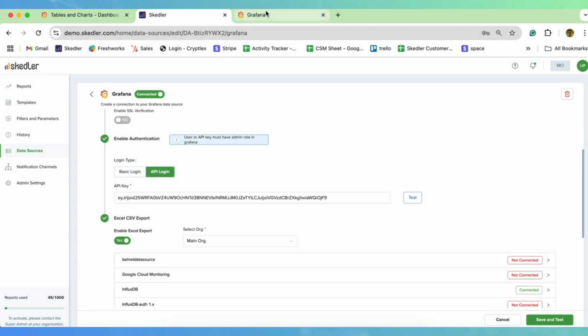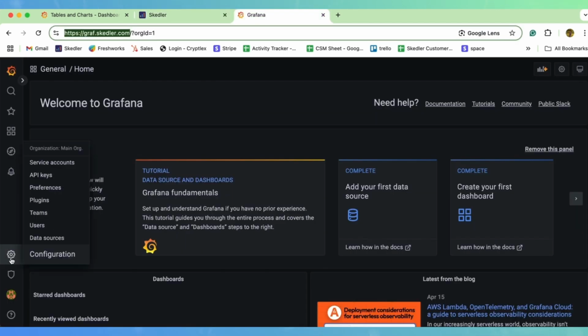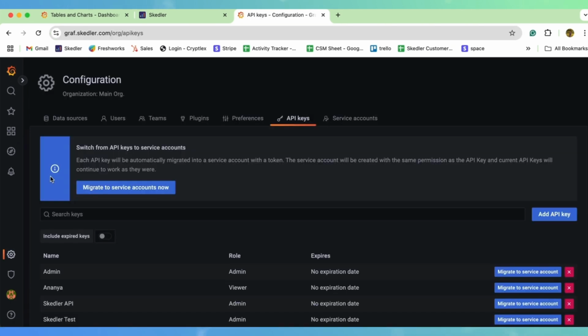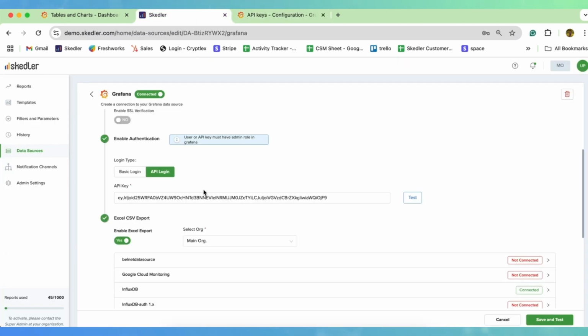Now, how to get an API key? Go to your Grafana. There's an option called Settings API Key. Inside the Settings API Key, add an API key. Please note it should have an admin privilege. Once you have created your API key, supply it over here and test it.